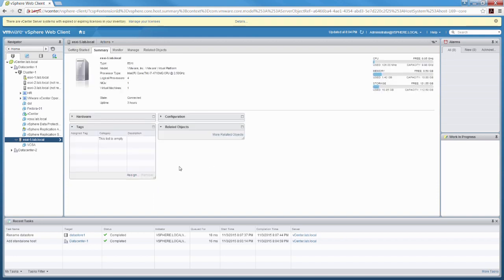Here we have our summary page. This would give us some information on our CPU capacity and usage, our memory capacity and usage, and our storage capacity and usage. These are some of the information we would have seen before.